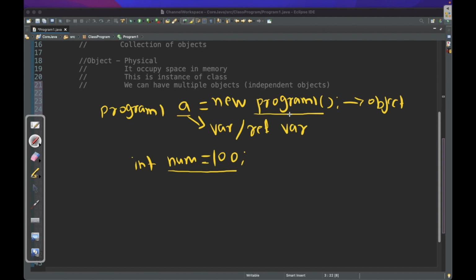So this is all about the theoretical part of object and class. In the next session, we'll see the actual program or implementation.